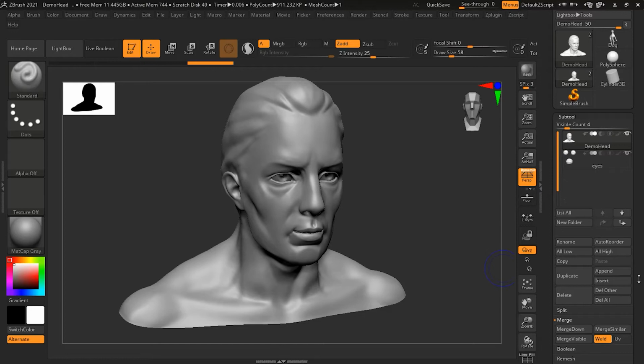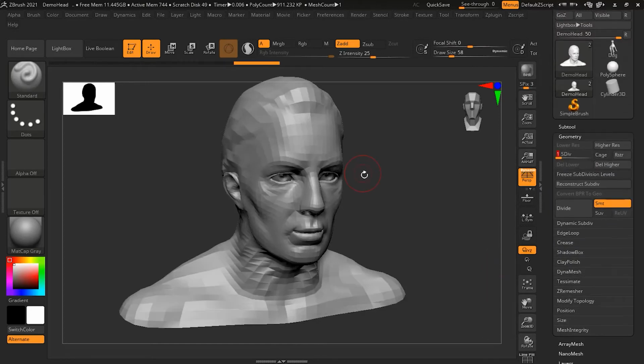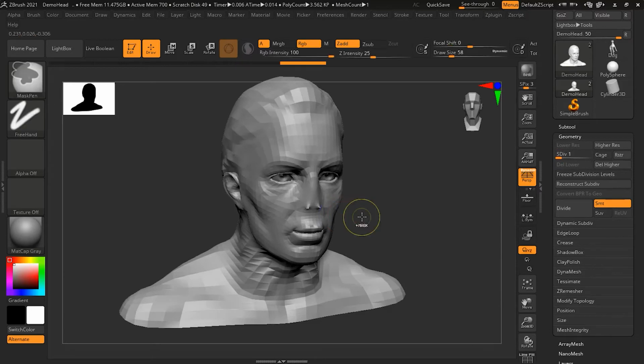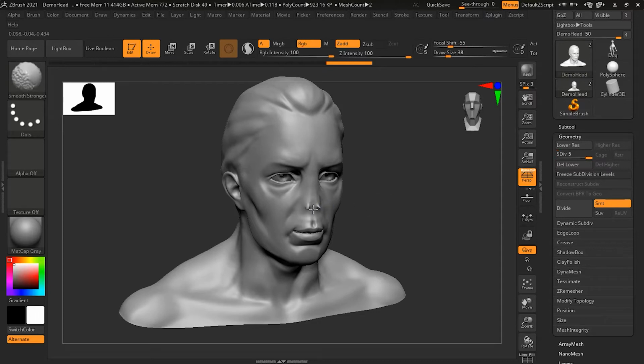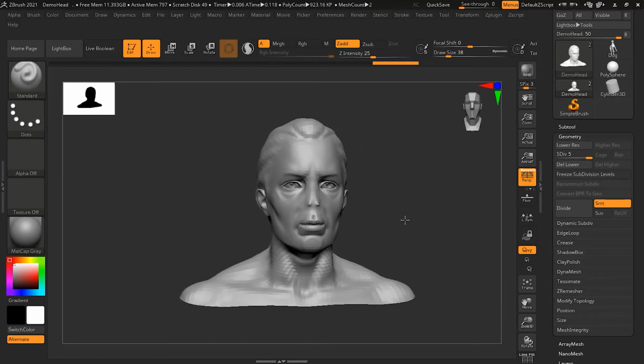One more thing I want to do here is, for quicker results, let me, oops, it's too strong, you can see that. Now I'll go back to my subdivision and clear off. So I have this guy without a nose.